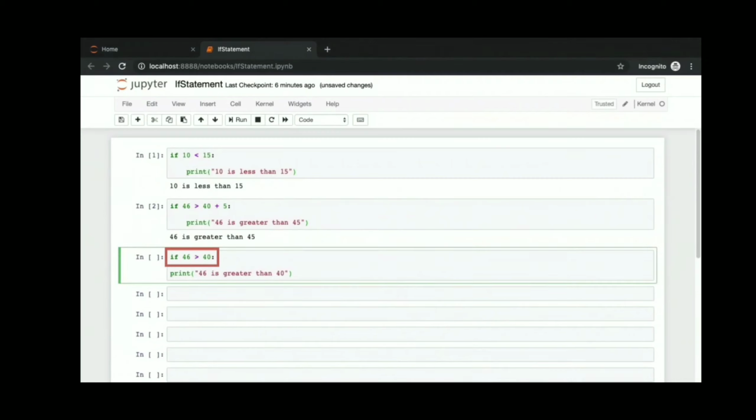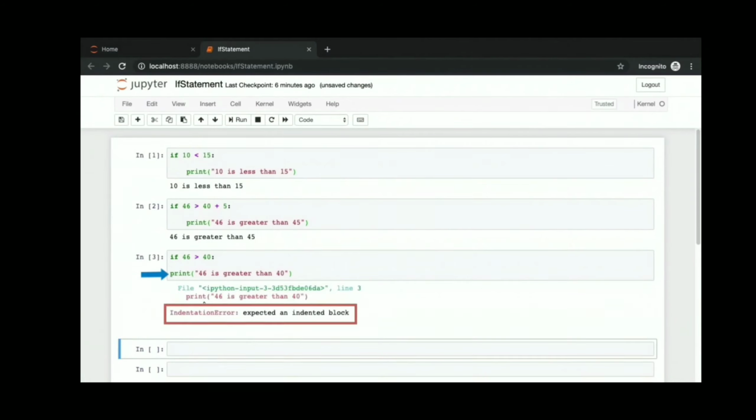Let's evaluate another condition. If 46 is greater than 40, then print 46 is greater than 40. But notice the indentation of the print statement. The print statement is outside the if block. Let's see what happens if we execute this statement. Python throws an error. The error clearly states indentation error. We need to have the print statement within the if block for this statement to execute without any error.